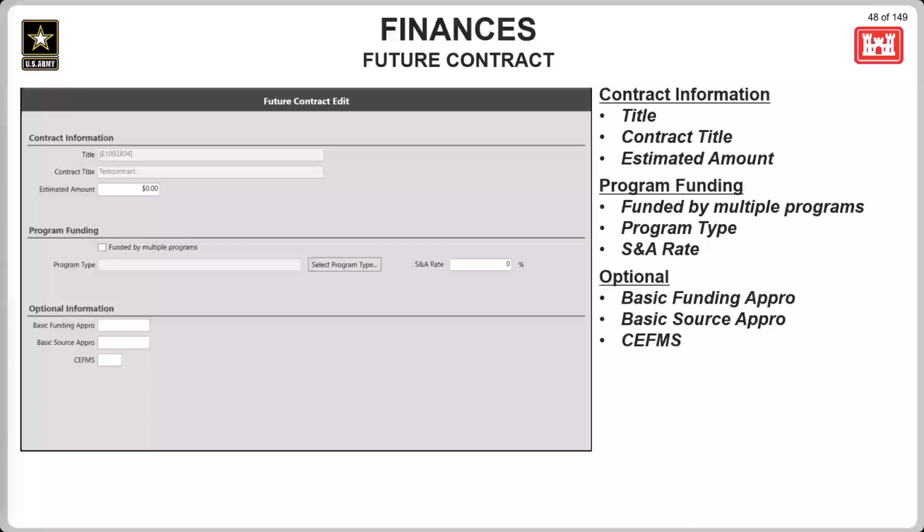Under the program funding sections, you have the option to set the contract up for use with multiple program types. If the contract is going to be associated with multiple program types, then you can check this box here to add more lines for the program type. The list of program types can be viewed in the system library when users first log into their district. A district admin has the ability to turn on or off any program type for the district.